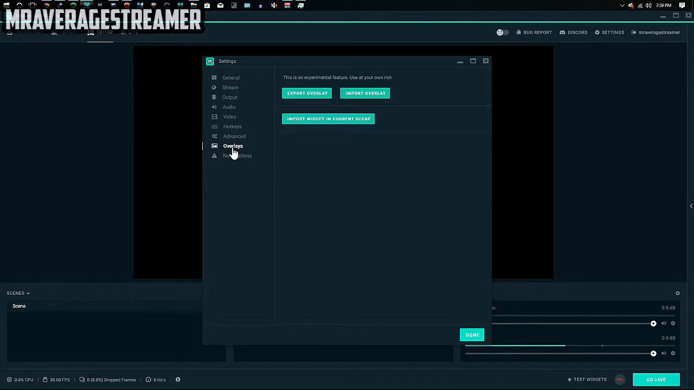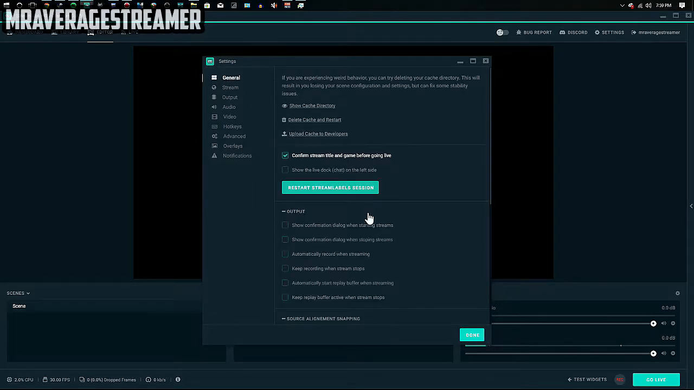Now for overlays. I'm not really sure how this works, but you can import your overlays from OBS into here. And you can export your overlay scenes from Streamlabs OBS by clicking this export overlay button. And then you got your notifications here. And that's pretty much that.